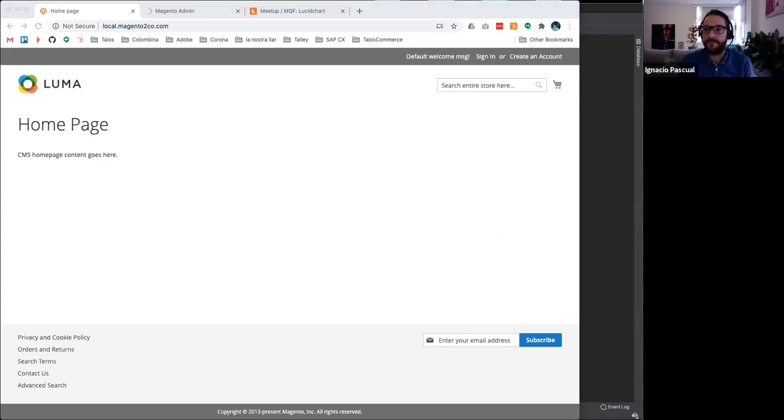Hi, everyone. We are going to start this meetup today talking about Advanced Message Queuing Protocol. This is what Magento calls the message queue framework.